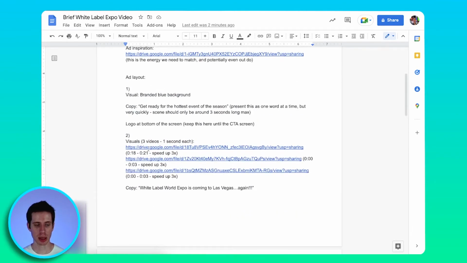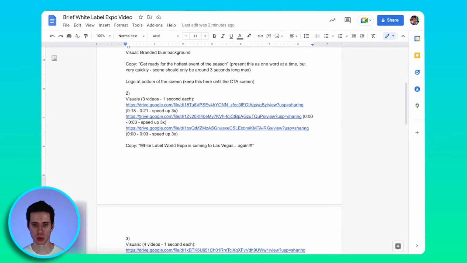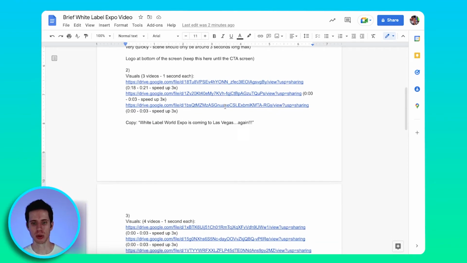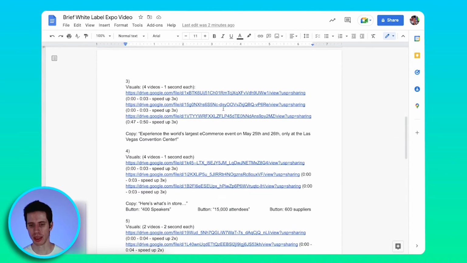And then here they broke down exactly how they wanted the ad with the copy, the logos, the visuals, the breakdowns, the speed. And then they pulled the individual assets for every single cut that they wanted.